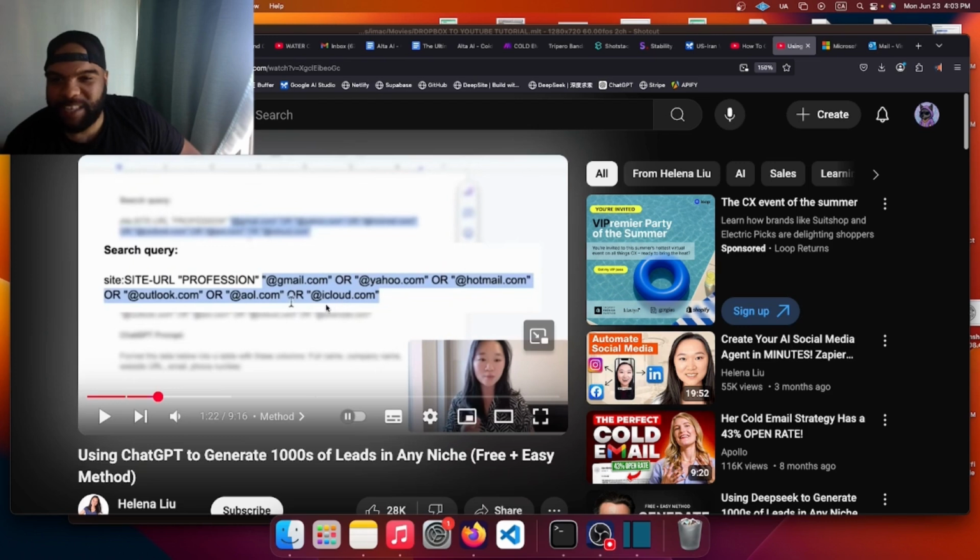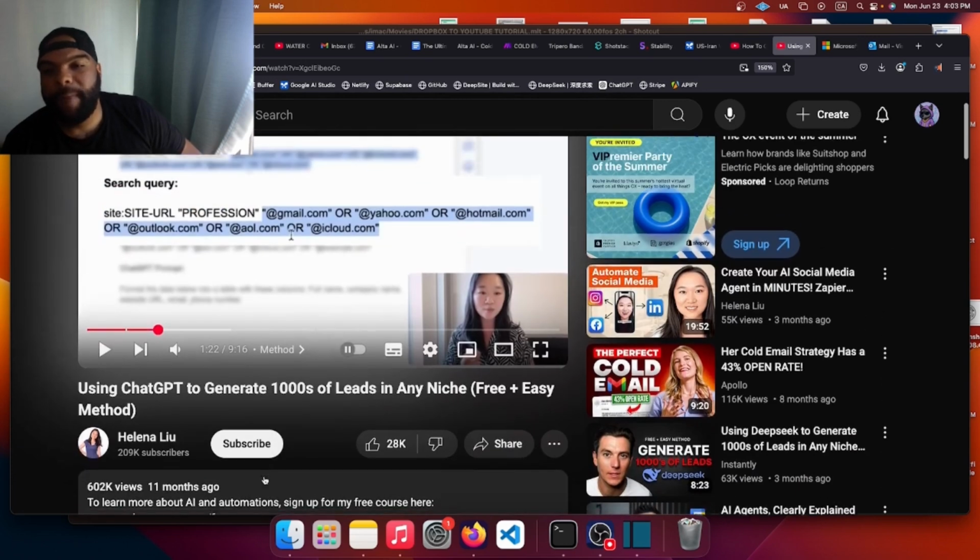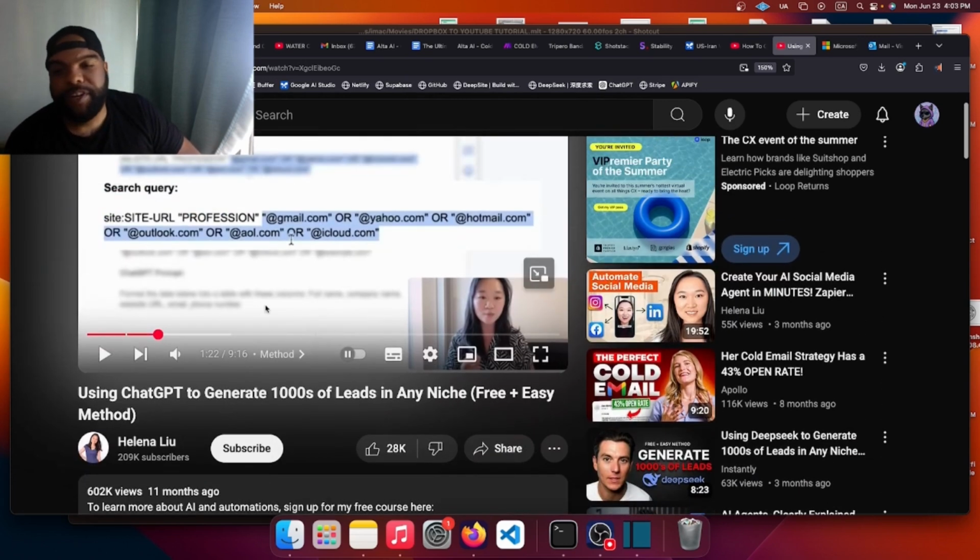Like, if you want to get to the real money, if you want to get to the real clients and the real clientele, they do not have Outlook and AOL emails. You know what I mean? So I don't know what made her an AI optimization expert, but you're not doing your job very well if you're telling people to do this, okay?